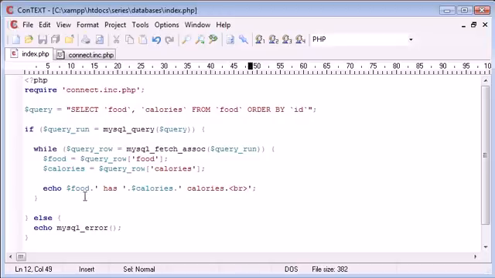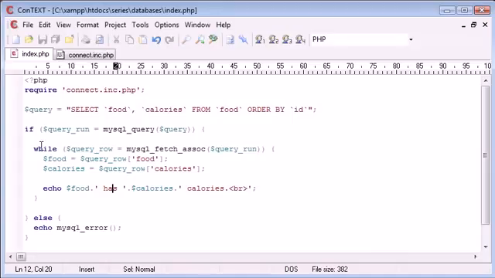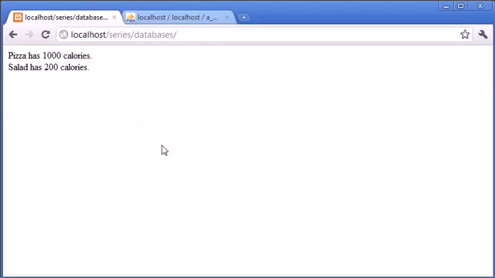So the first time around the loop, we're going to say food has calories. So this will be pizza has 1000 calories. The second time around the loop, we say salad has 200 calories. So let's just test it out and see if everything's working. Okay, so now for the first time you can see that the query has returned the data. We're looping through each of the rows that have been returned by our query, and we're echoing out the results. So essentially what we've done is taken data from our database via PHP.